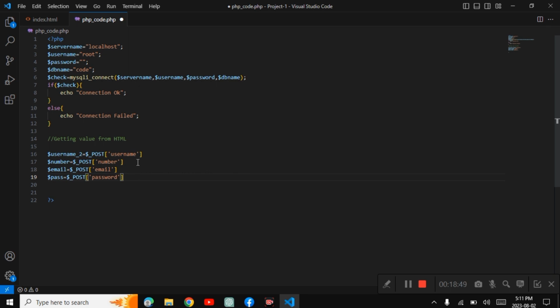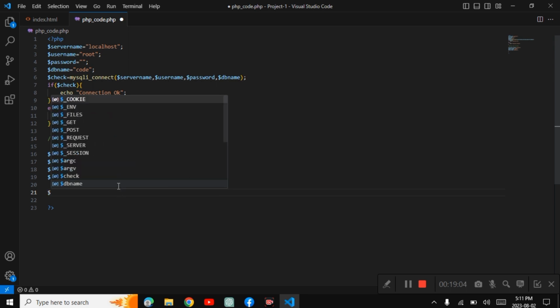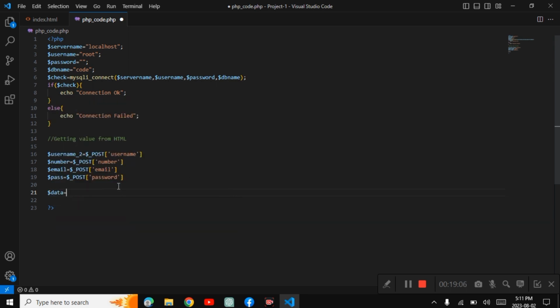Now let's send these values into the database. So how can we do that? Let's write a query. It means I am creating a variable to store these values in one variable. So I am choosing $data, you can choose anything, equals insert. In PHP, when we are writing MySQL code, we have to write it inside double quotes.